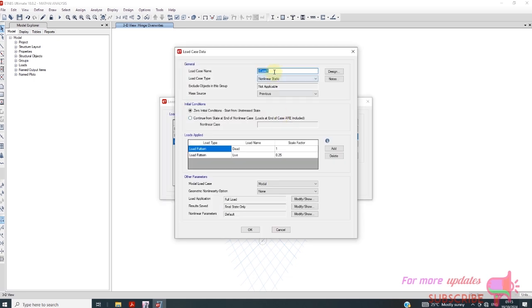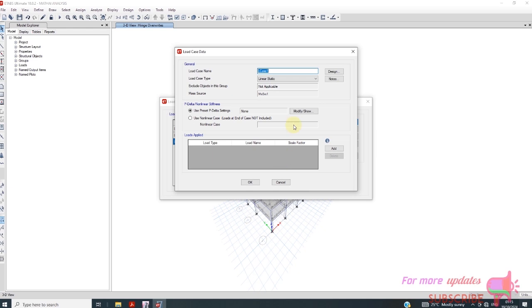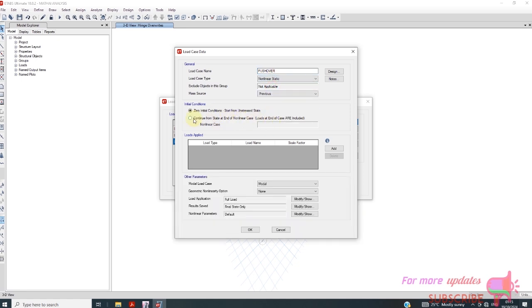Now I can just modify and just name this as dead load plus 25% live load. Okay. Now add new case, push. The name is pushover, it is nonlinear static. We're going to continue from state at the end of nonlinear case. I'm going to select dead load plus 25% live load.